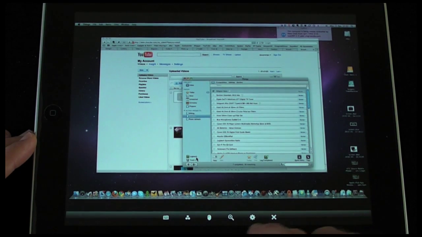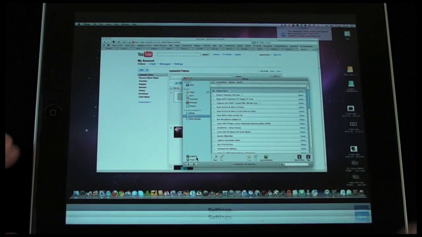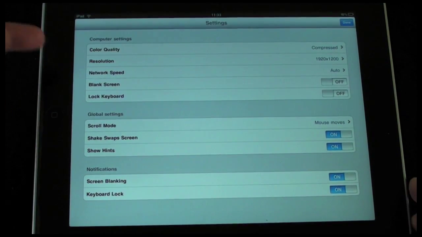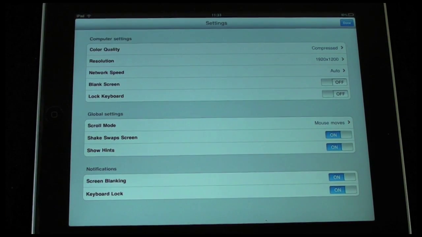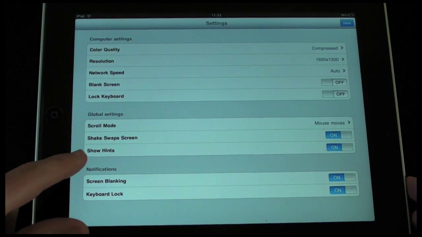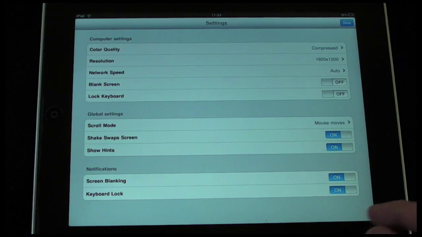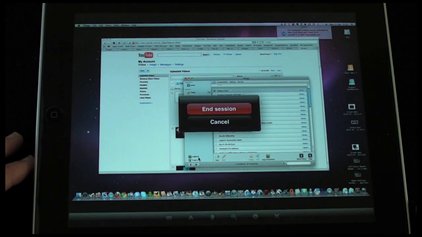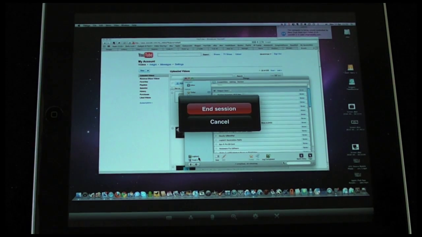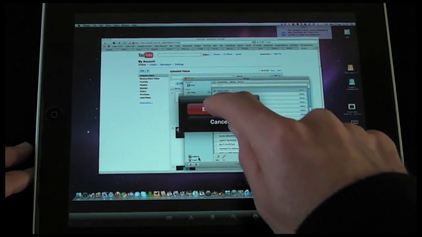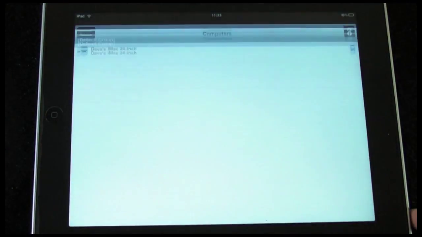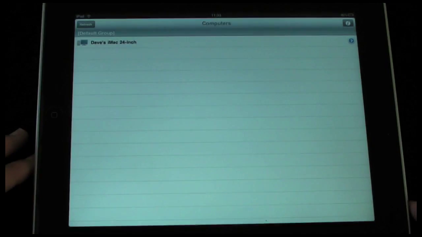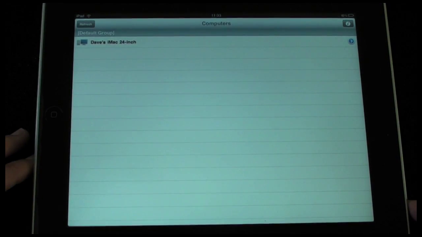Now the only other two controls I've got here, now my job's done, is some settings, and these are things like colour quality, network speed, shake to swap screens on here, show hint, scroll mode, screen blanking, keyboard lock, and the very last one is a cross which allows me to log out to end the session. So I've finished my support session on the iMac 24-inch, end the session, it goes back out to my list view, and I can gain access to another computer if I wanted to give support to somebody else.